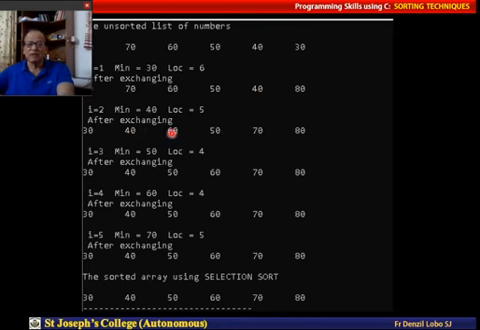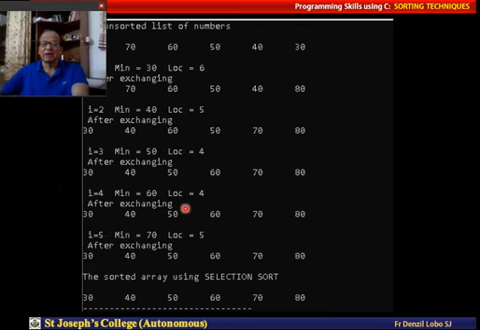Now i becomes 3 and I find the minimum number. As you see, the minimum number is 15 at location 4. So by exchanging, I put 60 here and 50 there, and all the rest of the numbers are in ascending order. So we have done the ordering, or arranging, of these numbers in ascending order using selection sort.